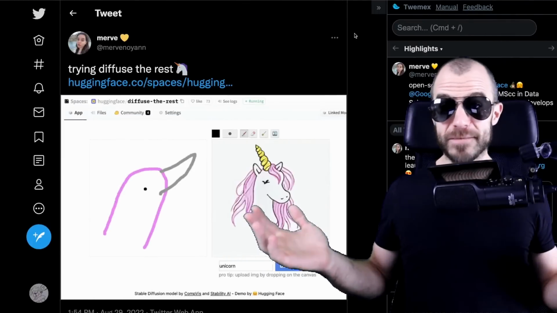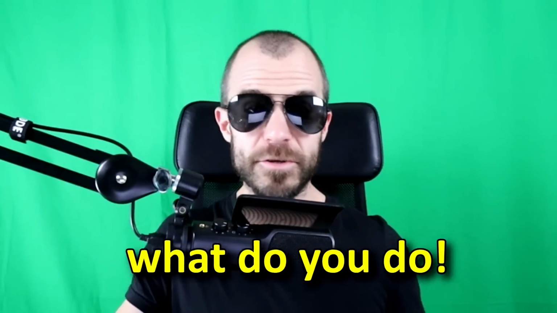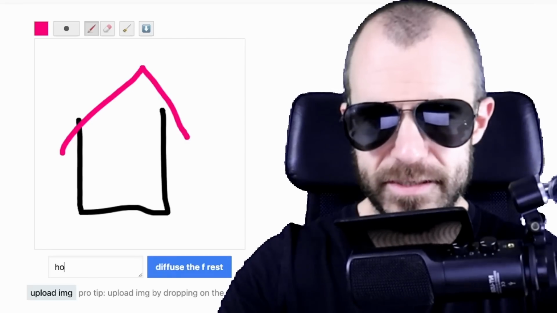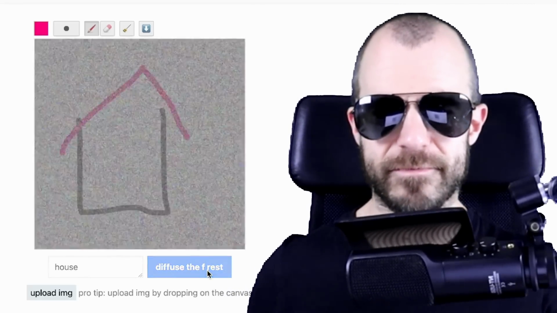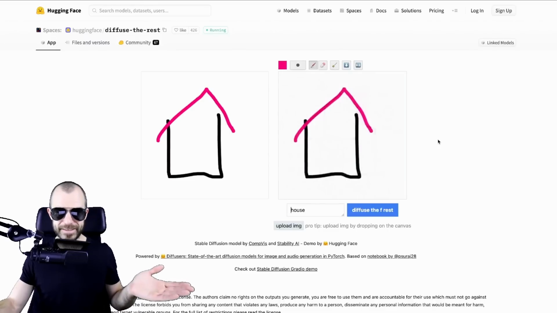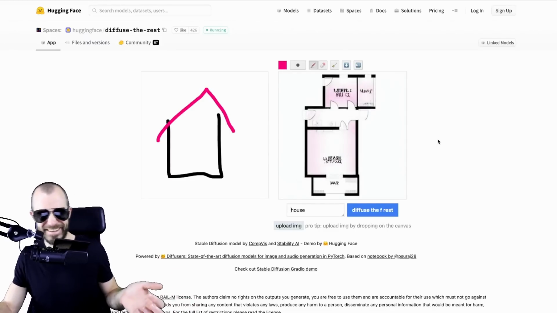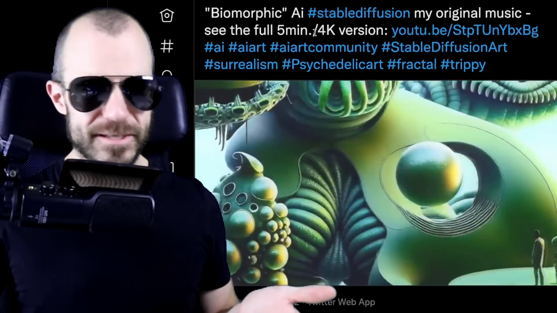Oh, look, there's a Hugging Face space called Diffuse the Rest. What do you do? You draw something. Look at that. All right, house, diffuse the rest. Look at that, house. Nice. And the biomorphic thing is still going.